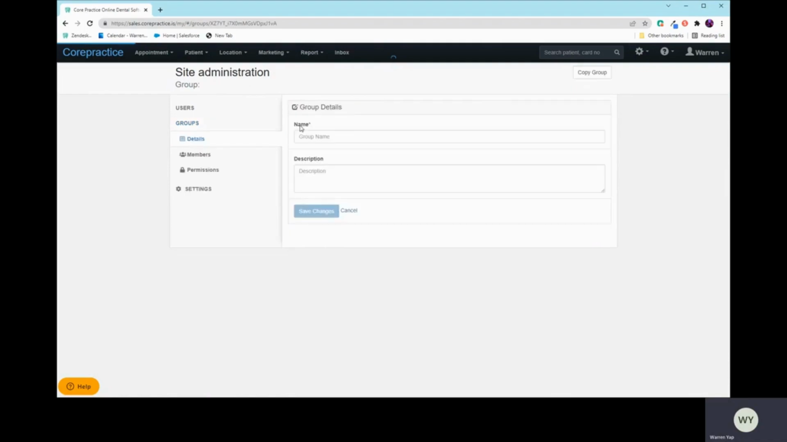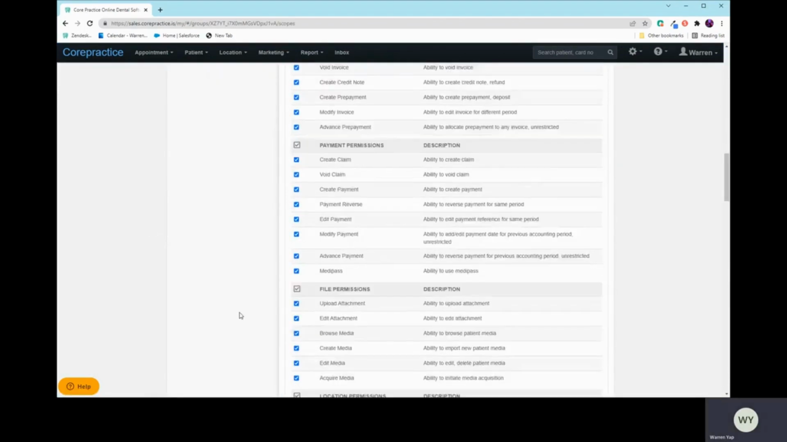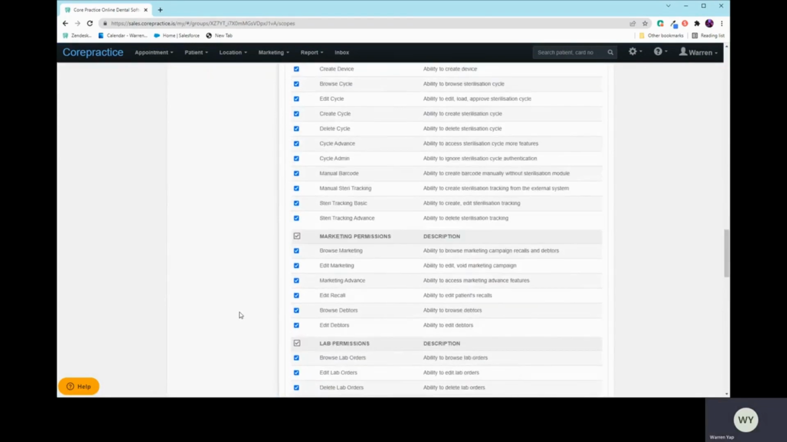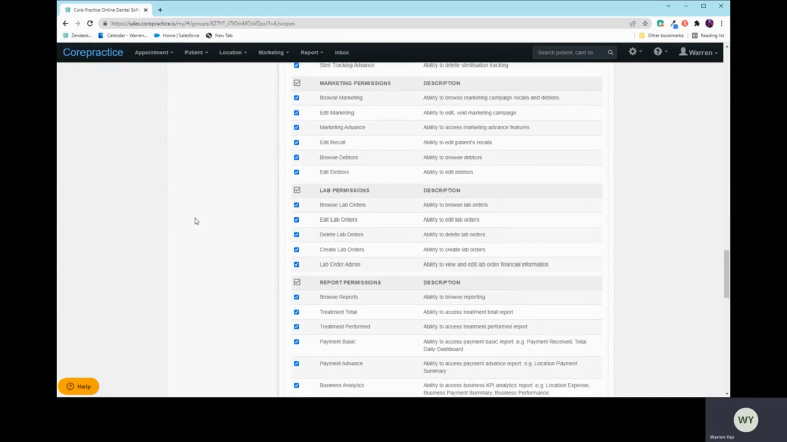So I'm just going to go into my administrator permission settings in here. And then I'll scroll down all the way to the bottom. And now you can see here there's lab permissions. In here, you just want to give people the right sort of access to change certain things. So say, for example, should they be able to see it? Yes. Should they be able to create it? Should they be able to edit any of the lab orders once you've created a lab order? And of course, deleting it as well.